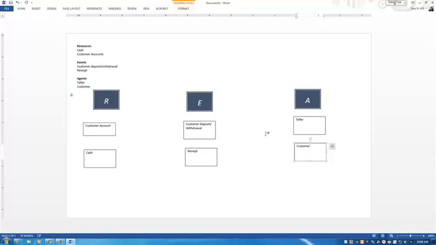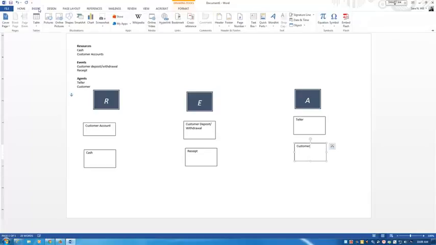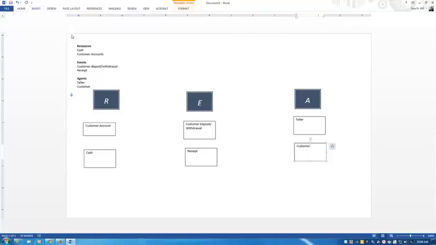In the UML class diagram, we want to go ahead and show our associations, and we just do that with a solid line. So I'm going to go ahead and say Insert, go to my Shapes, and I'm just going to grab a solid line. So I would have an association here between my customer account and customer deposit withdrawal. Go ahead and copy and paste. I'm going to have another one between my cash and receipt.